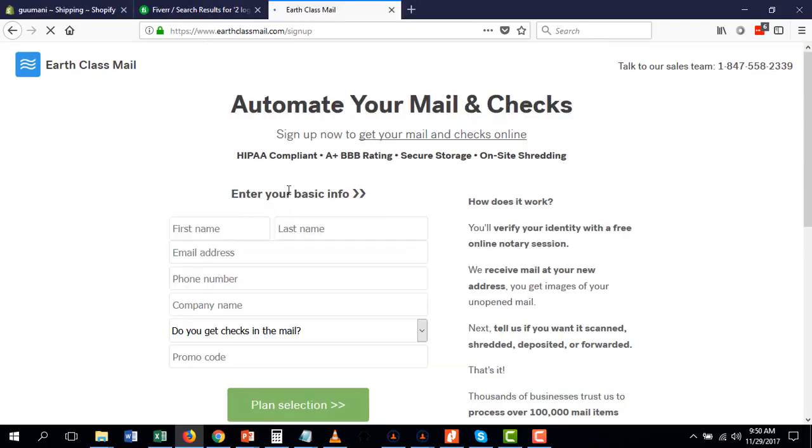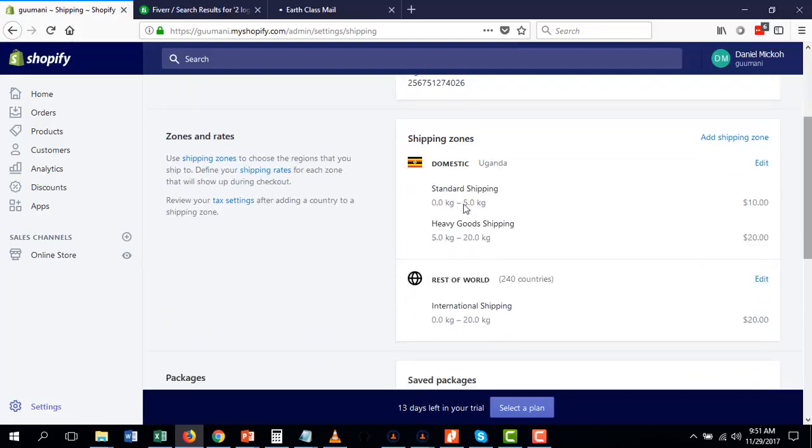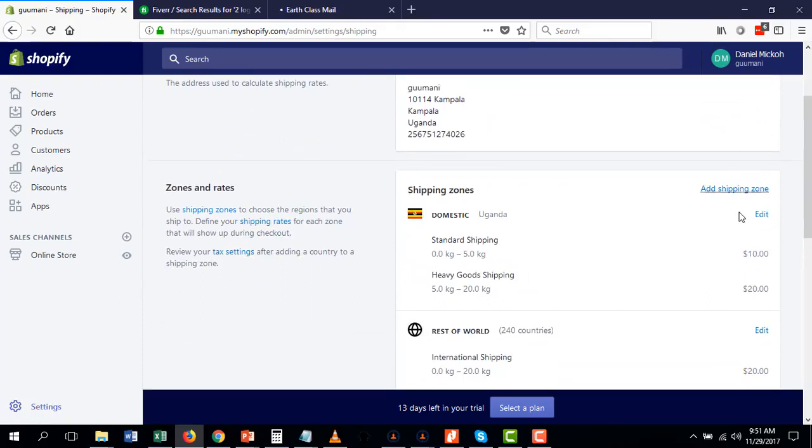That is it about this Earth class mail. So you're going to need Earth class mail if you don't want to use your store's address. I mean your country's address or your personal address. But in the event that you're okay with this, there's no problem. Go ahead and leave that as is. Then comes to shipping zones.